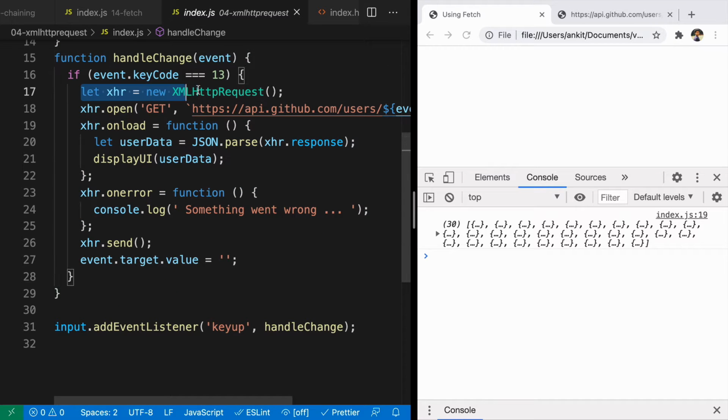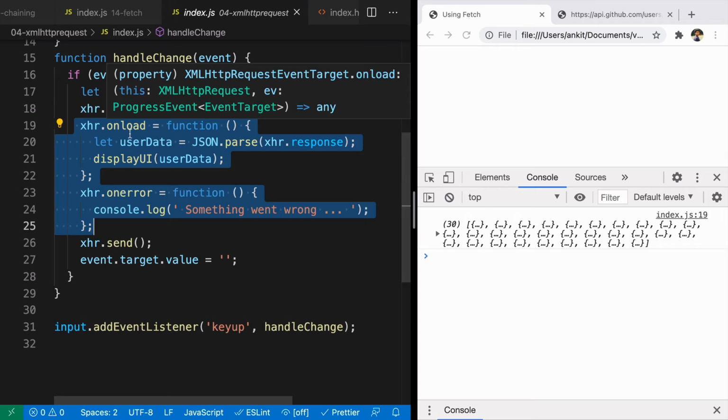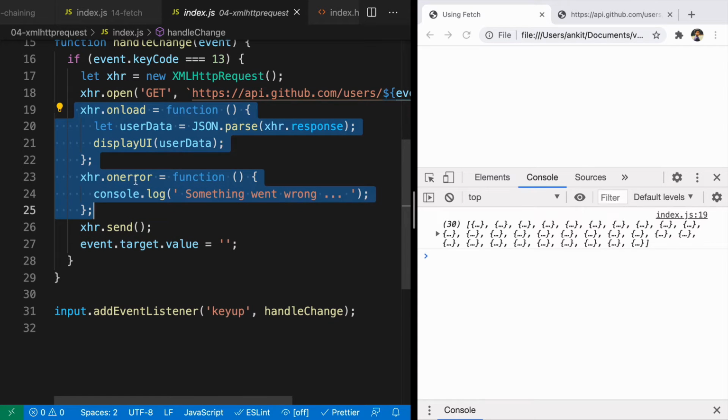So here, we are first creating a new instance of XML HTTP request. Then we are sending the URL with the GET request. And then here we are taking care of all the future code that will be executed, whether it is on load or it is on error. Based on this, these two functions will be called in future.